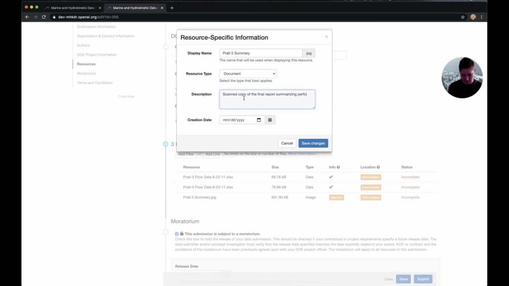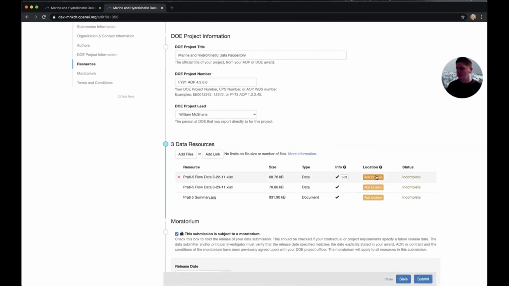summarizing performance testing parameters. Okay. And obviously the actual report would be better, but in this particular example, we're saying hypothetically, all I have is a scanned copy of it. And that report was generated after the second day, so we'll say on the 15th. Okay, so we're getting close. So I can hit save.